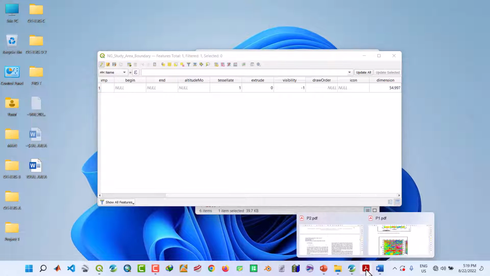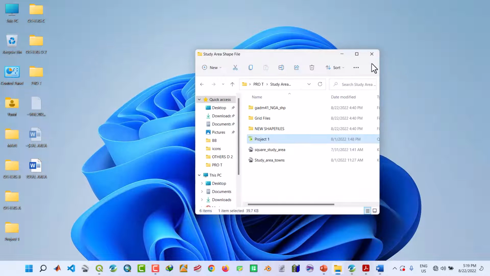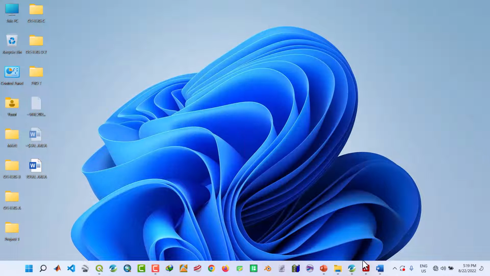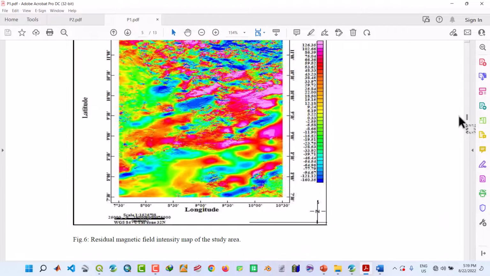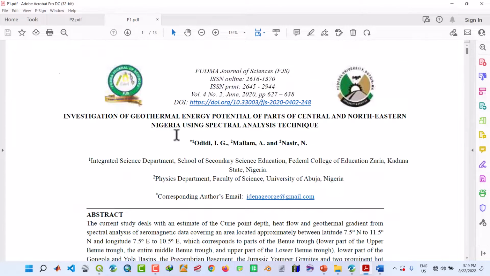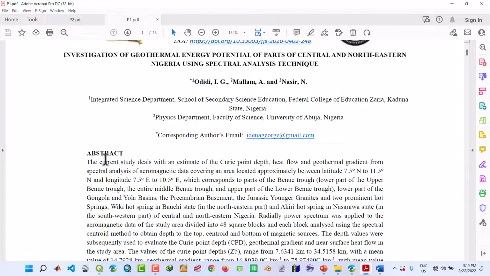Now let me close this. Now let me open a sample publication. Here is one: investigation of geothermal energy potential of part of central and northeastern Nigeria using spectral analysis technique. It's just similar to what we are going to do, but using different sheets.